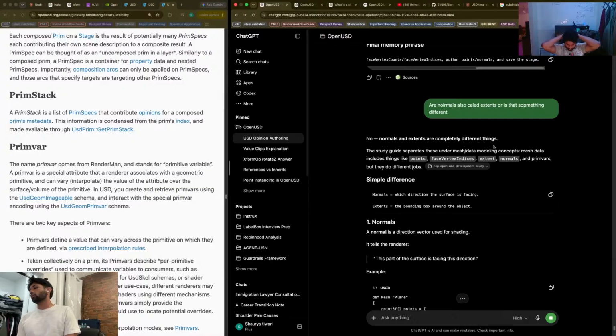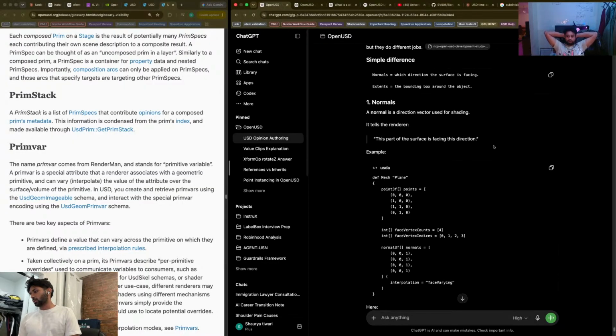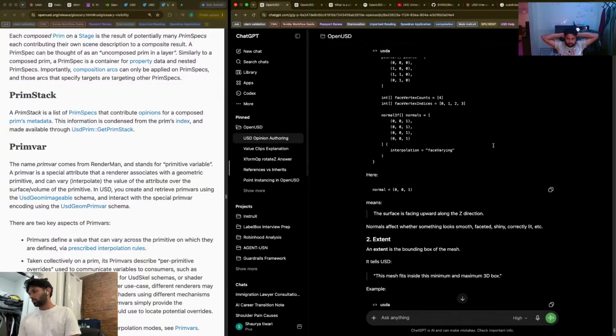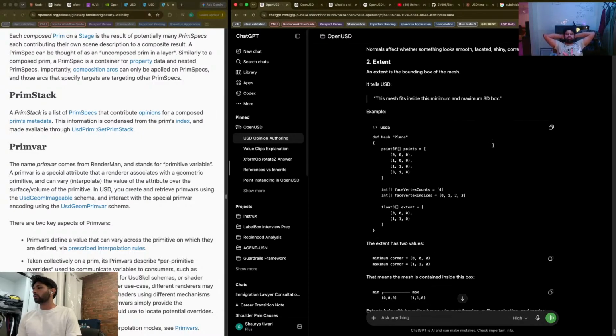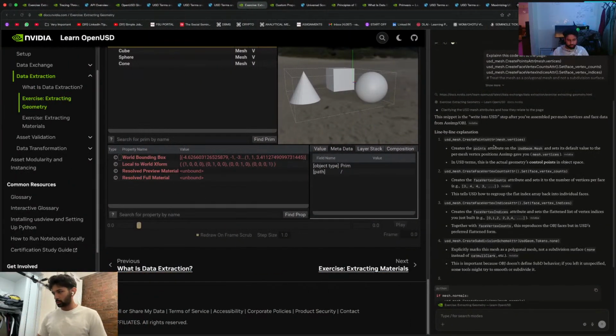Extents are the bounding box around the object. An extent is the bounding box of the mesh. This mesh fits inside this minimum and maximum 3D box. Extent has two values. All right, next part.